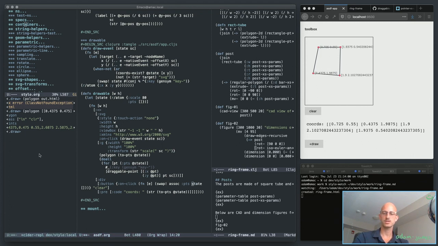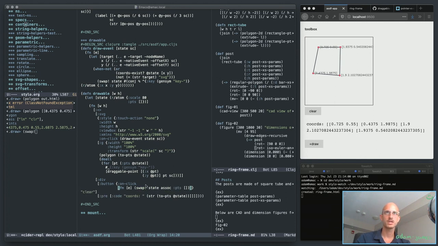Wait a second, let me just swap. I've swap state with assoc points. Get rid of the state here. Just gotta do it in the right order. Okay. Button on click has this function E, which looks like this. These are hard to read sometimes. I don't love that about this, but we'll deal with it. Okay, so that's the reset button, the clear button.